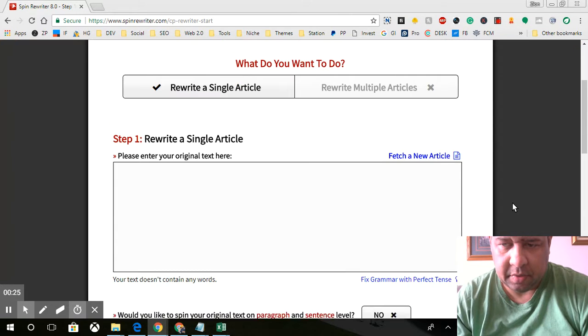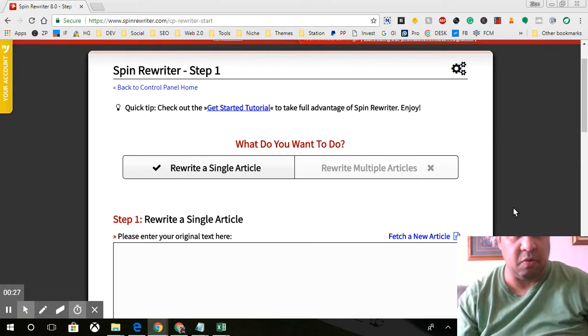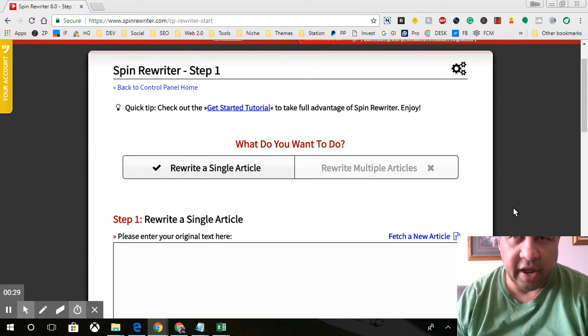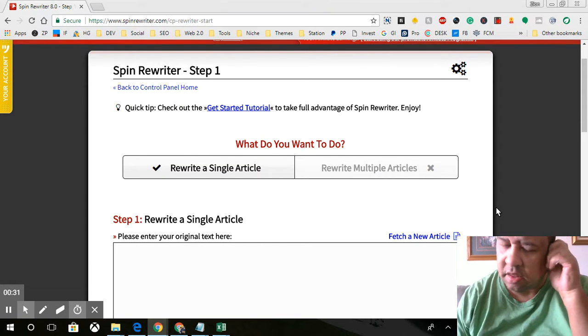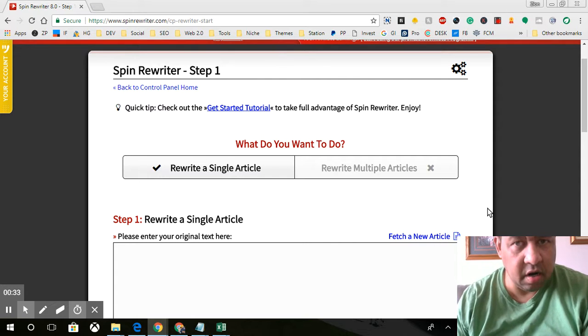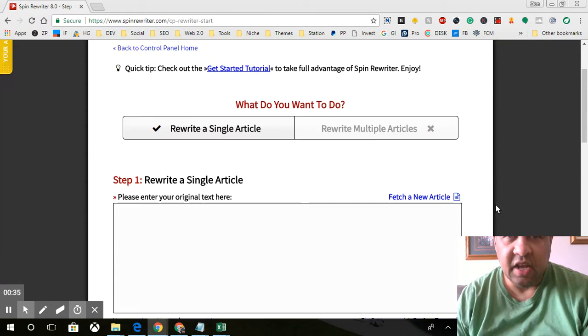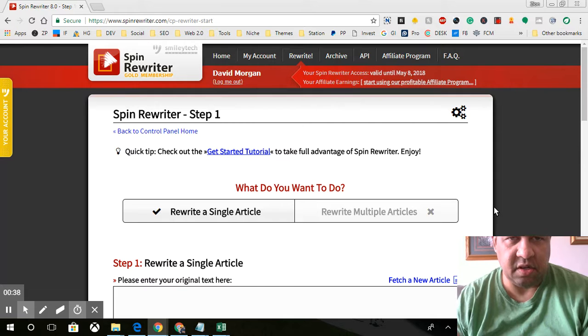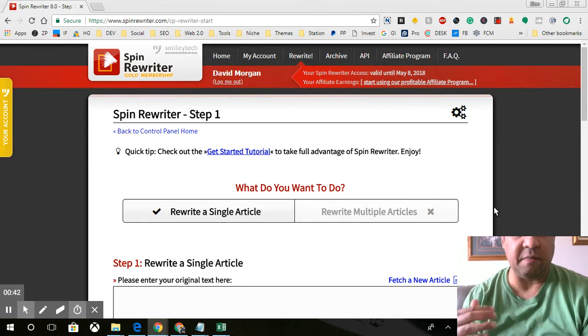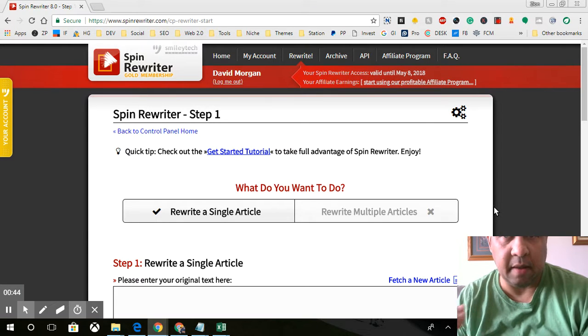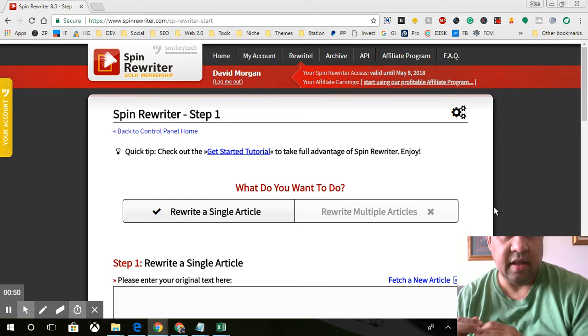So the first thing we're going to do, remember, we're working on dominating the deck building industry, or your industry, right? So one of my favorite tools is Spin Read Writer. I highly recommend this.